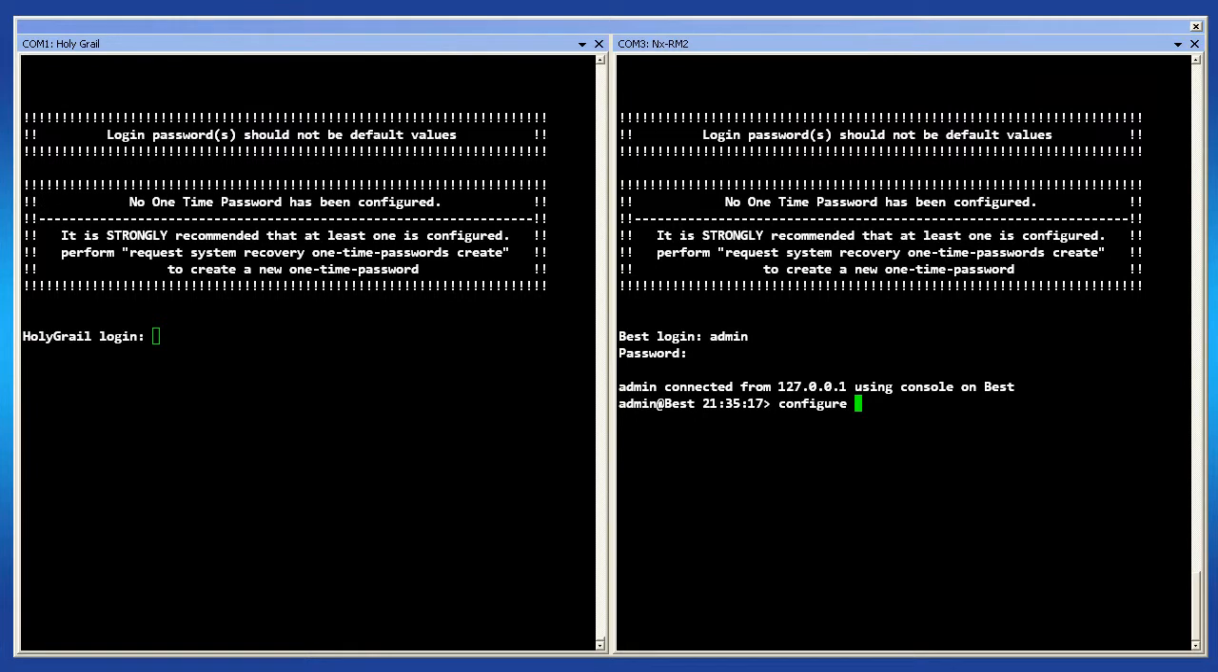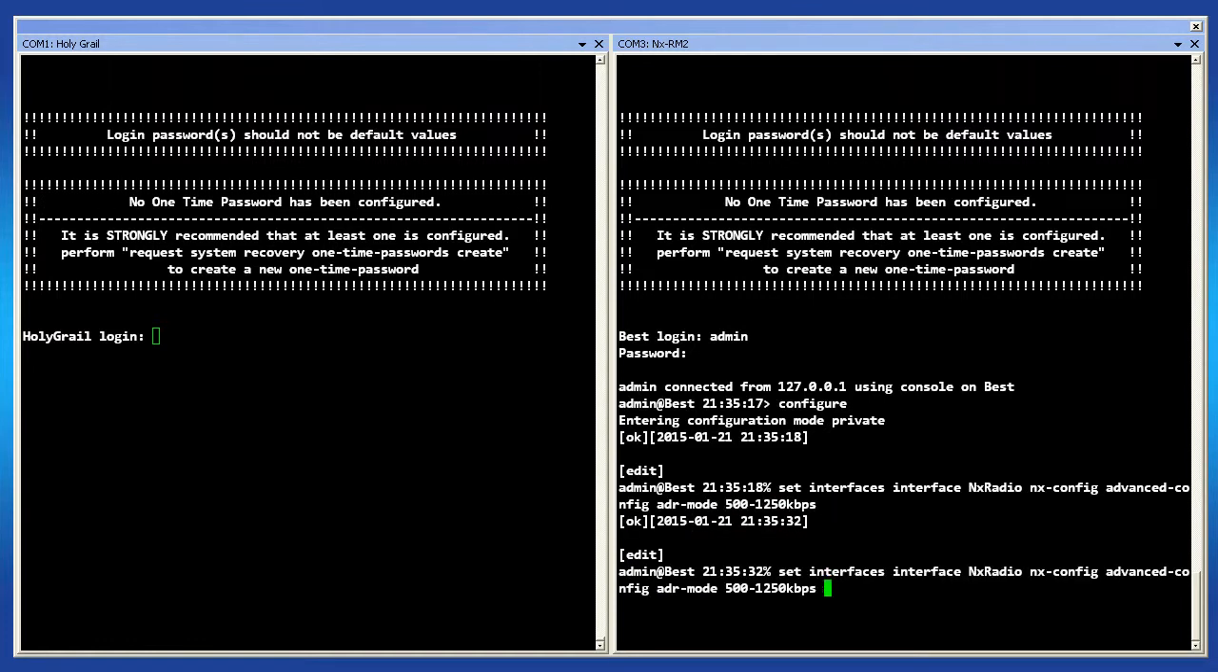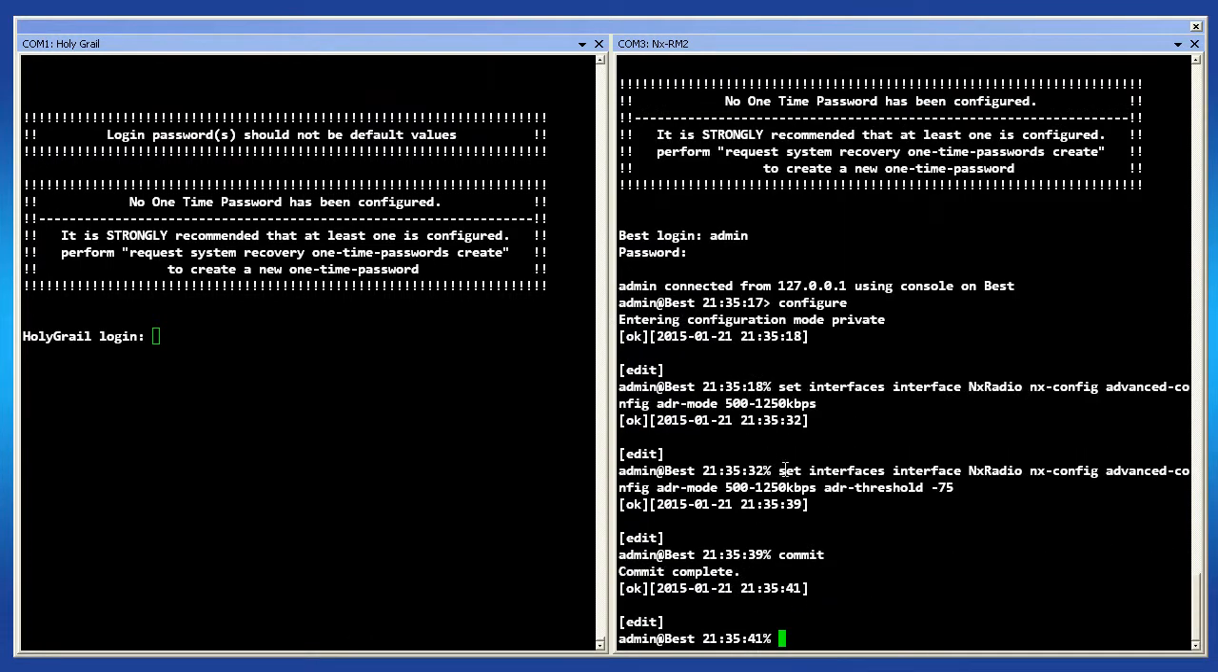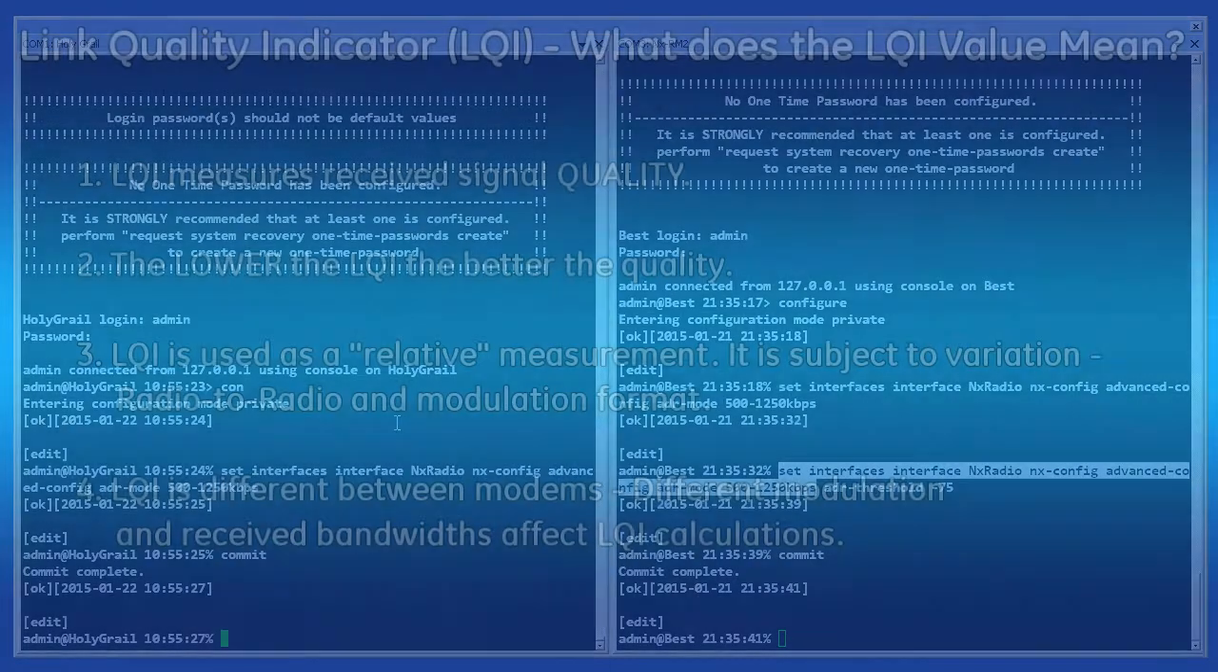Using the console, log in as admin and enter configuration mode by typing configure. Then enter the command set interfaces, interface, NxRadio, nx-config, advanced-config, ADR-mode, followed by the mode you wish to use. If this is your remote unit, you can also set up the ADR-threshold parameter. Commit the configuration when ready.